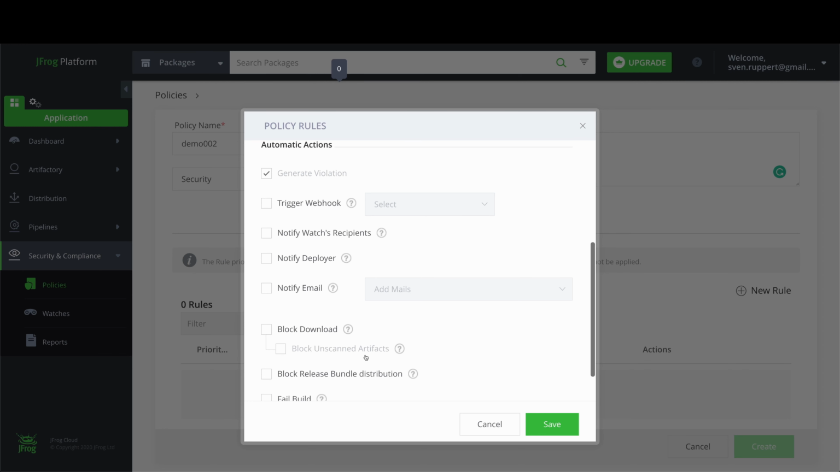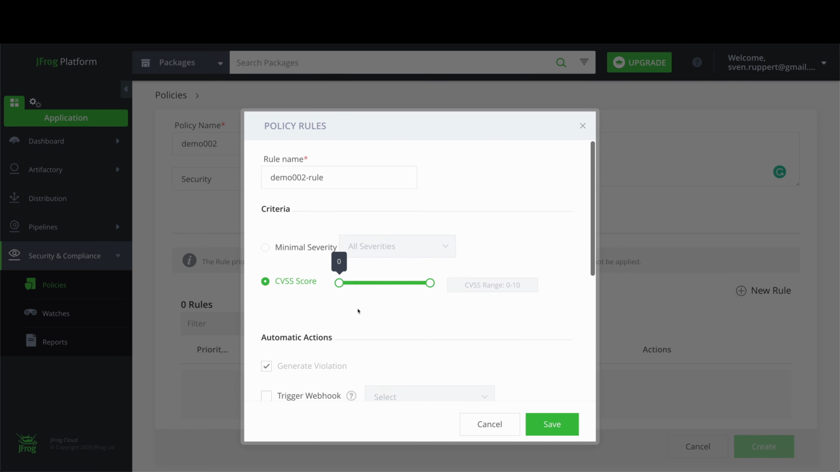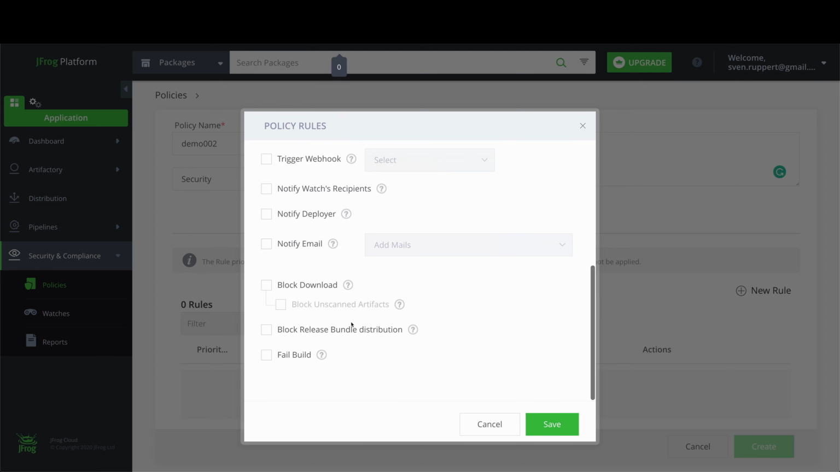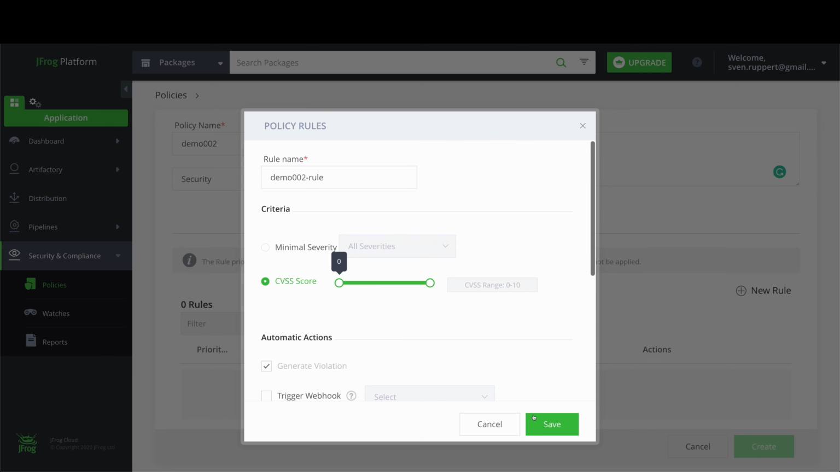And block release bundle distribution is just if you have a known vulnerability, you can say, okay, with this known vulnerability, if it is with a very high CVSS score, it's not possible to create a release bundle out of it. And last but not least, the fail build is if you want to use this in combination with continuous integration systems. So I just want to have a notification on screen.